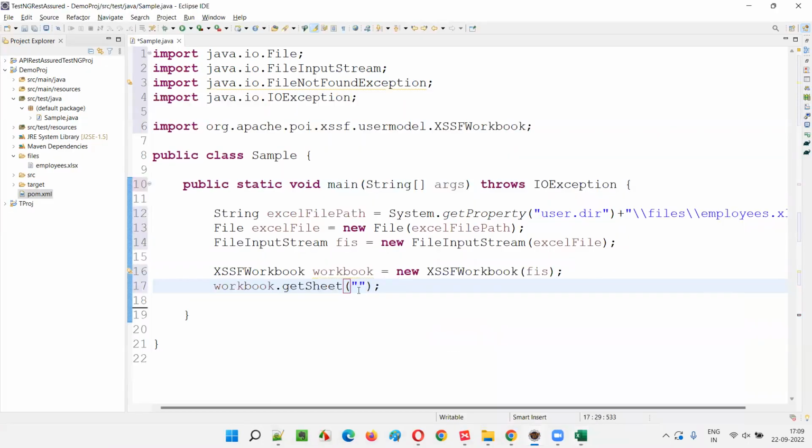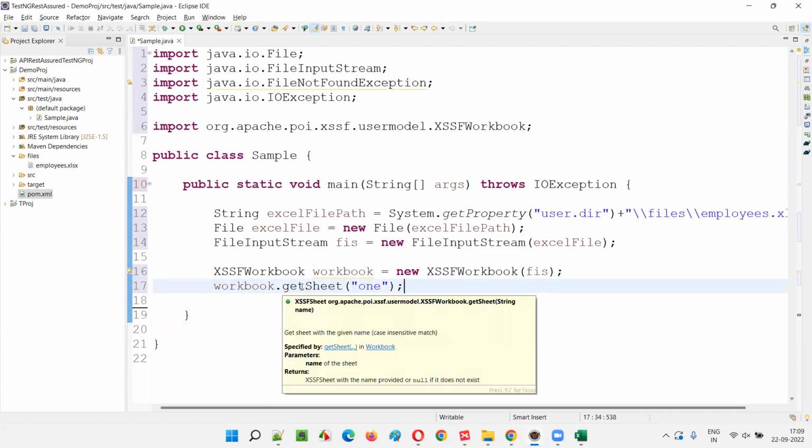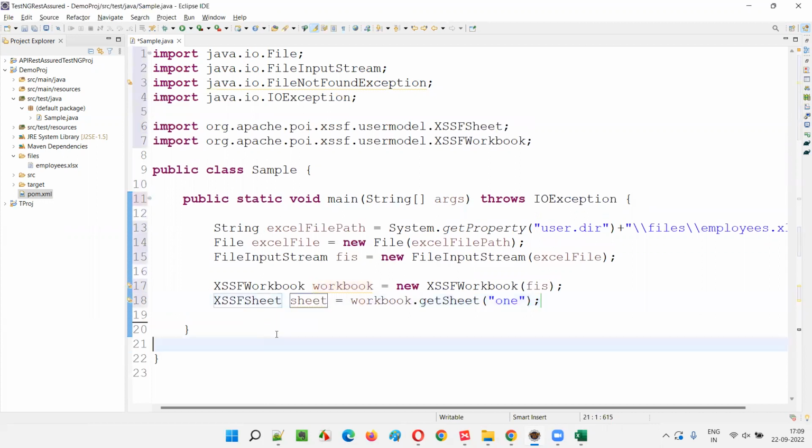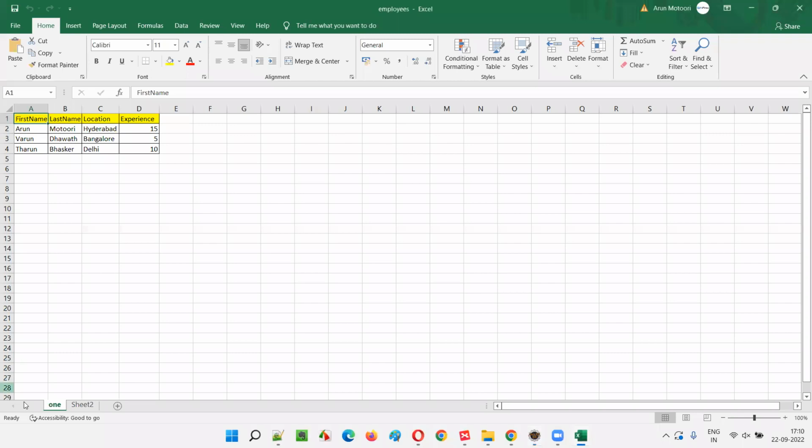Just give the sheet name, or you can even use getSheetAt index, where I have to give 0 to represent the first sheet, and this will return you an XSSFSheet object. Here I'll say simply sheet is equal to, now hover the mouse on the sheet, create local variable, you'll get the sheet.